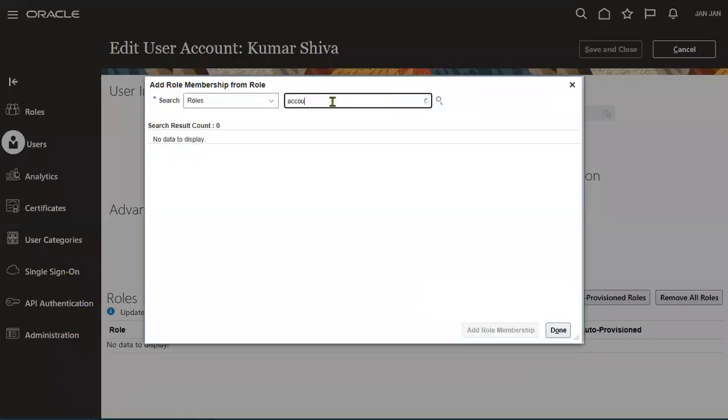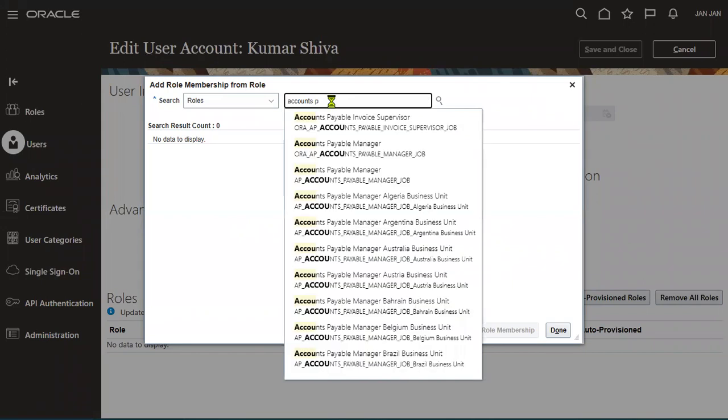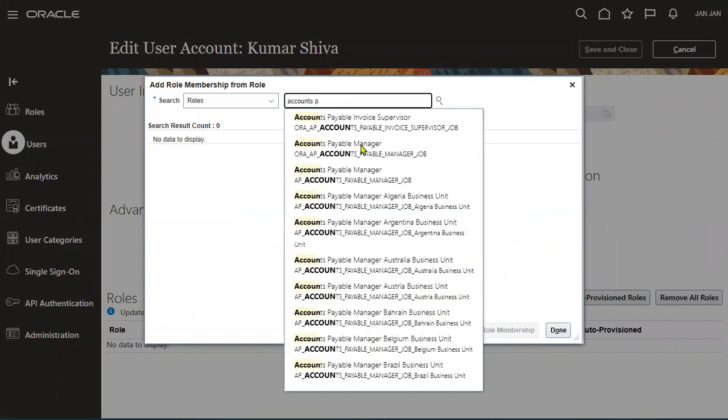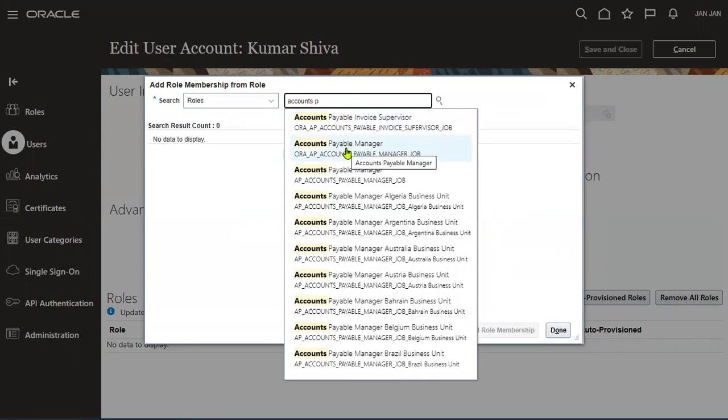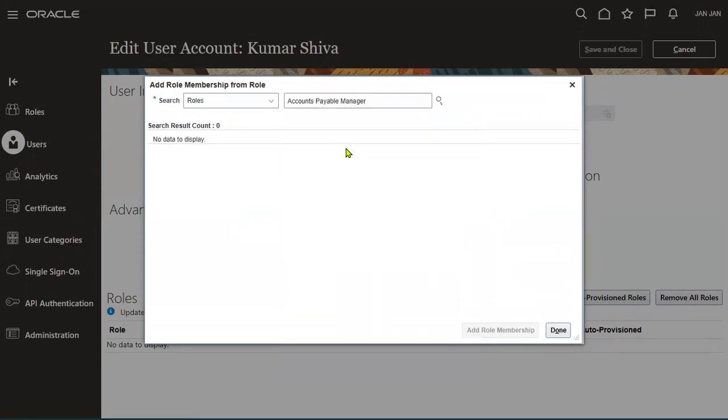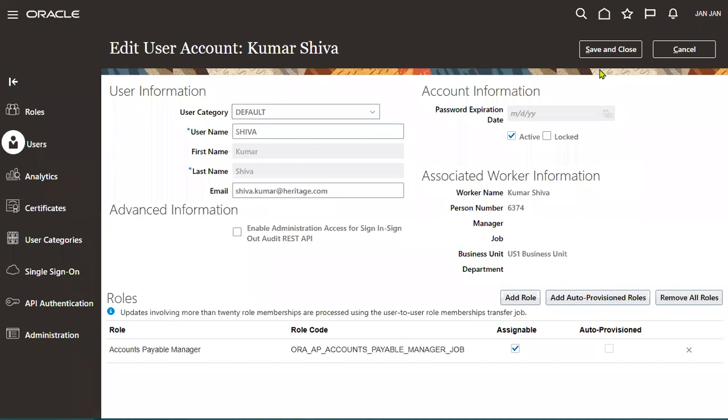So Accounts Payable Manager. Accounts Payable Manager is there here. Accounts Payable Manager. Save and close.